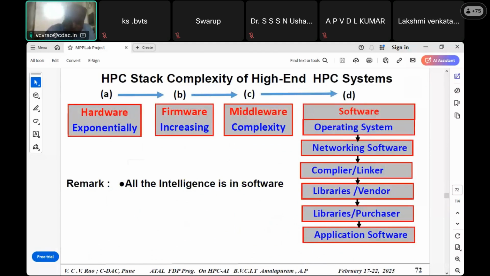All means intelligence is only in software, not in hardware. Hardware is dumb. Entire intelligence is in software. Software means mathematical model, algorithm, libraries, which we have to design in the future. The data is very, very huge.